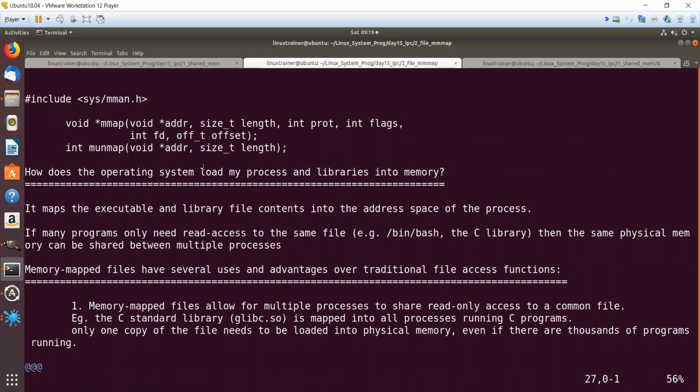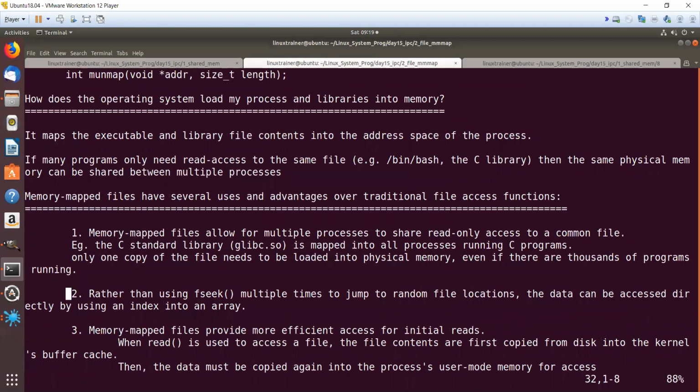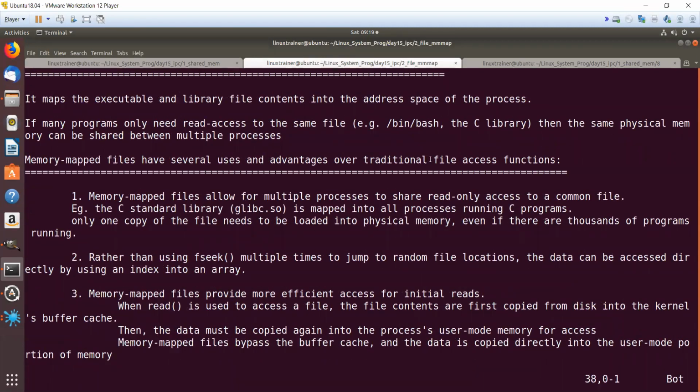So how does the operating system load my processes? We have seen, right? It uses the mmap system call. What are the advantages of mmap over normal file access functions, read and write? Using memory mapped files, multiple processes share read-only access to a common file. For example, the C library, which is glibc.so, is mapped into all the processes which are running C programs. So there is only one copy of the file present in the physical memory, even if there are thousands of programs running. So mmap is used here to map the C standard library.